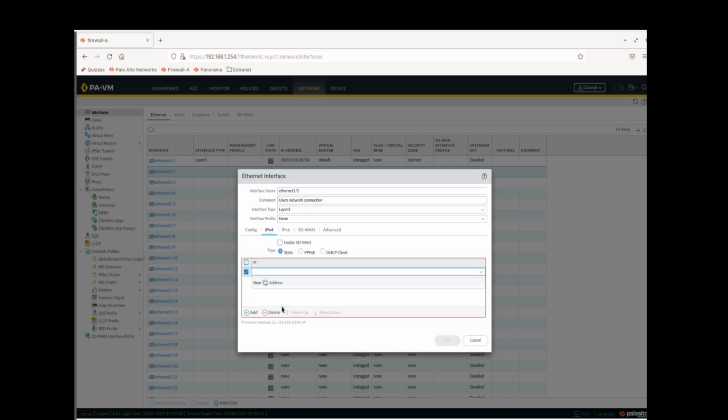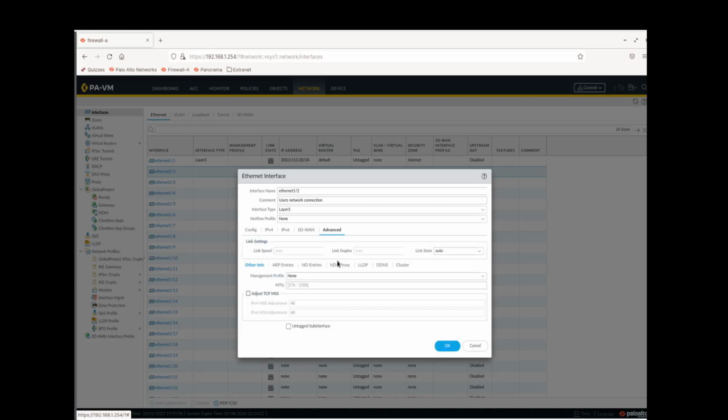Next we're going to set the IP address for our internal network. This particular interface address is going to be 192.168.1.1/24. This will be the interface address, but the host that's going to connect to this interface has the host address 192.168.1.20. Okay, let's add that.